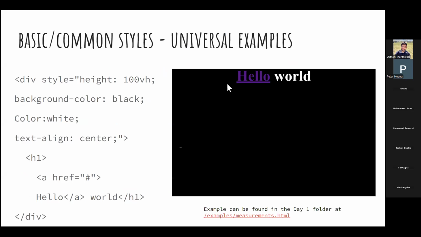So looking at this example, what we have here is a container div where we've set the height to 100 viewport height. So it takes up the entire viewport from the top to bottom. Background color is black, as you can see, and the color is set to white here. Then we have the text align center, which essentially allows for the text here to be aligned in the center instead of by default to the left side.